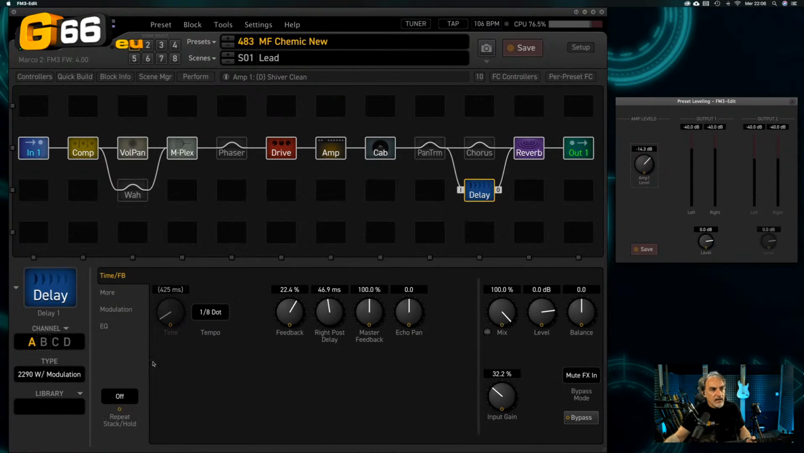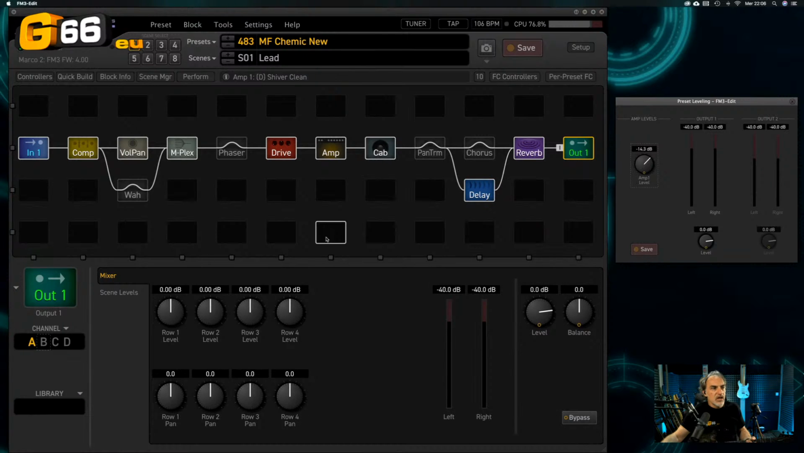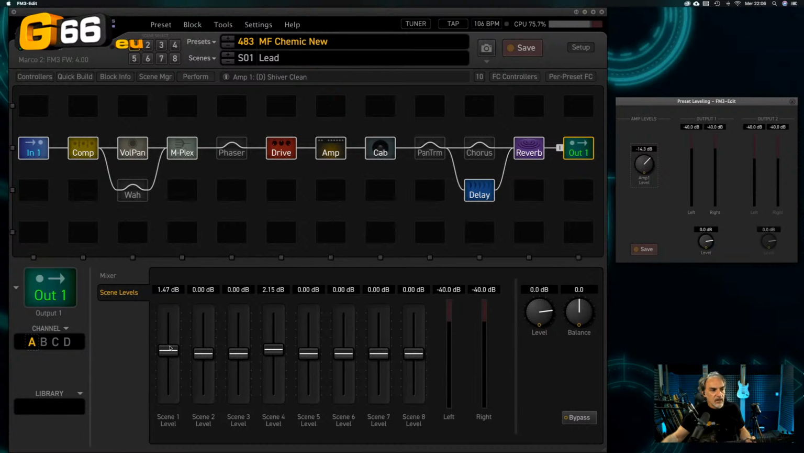The delay changes from channel A to B, so I have more delay, because with the lead I like to have more delay. And I change the scene level to 1.5 to 2 dB to increase the volume of this scene. So I tweak the volume of the scenes using the output block scene level.